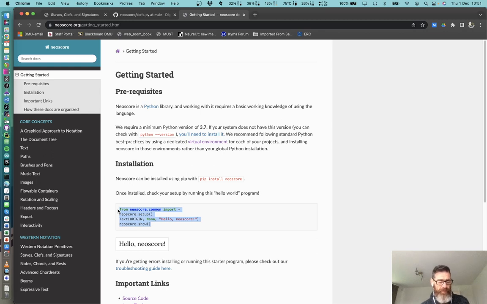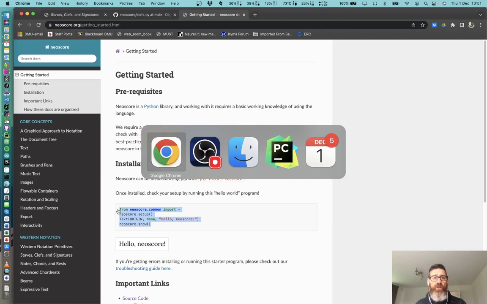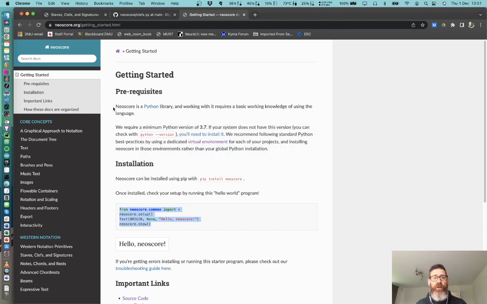It's all very similar and simple, but PyCharm is a nice all-in-one package for virtual environment management and also for script running and management. So if we just read through here, Neoscore is a Python library, okay? So we're going to be working in Python.